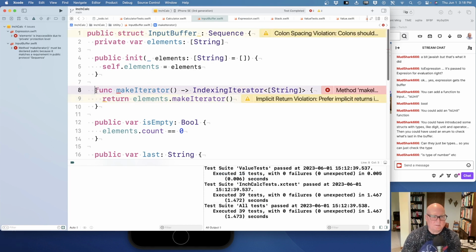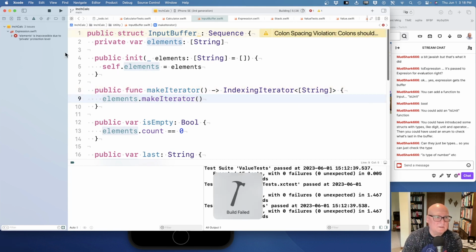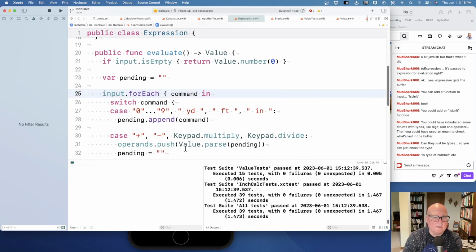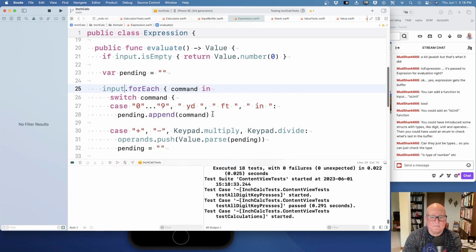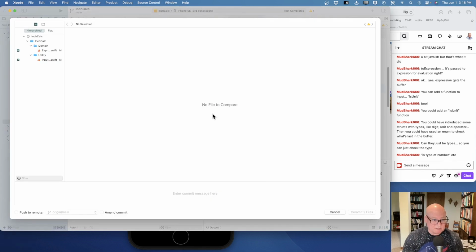Oh, well, am I public? I guess I can do that. Oh, and this should no longer be elements. Okay, well, for all my whining, that wasn't that hard, was it? Make input buffer iterable.